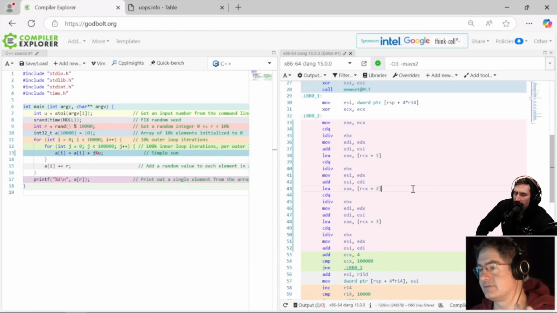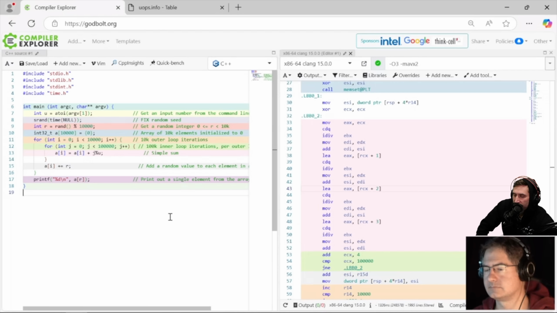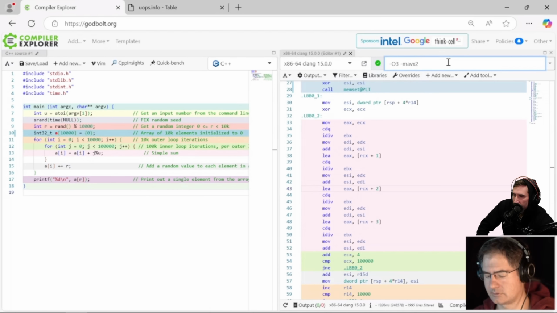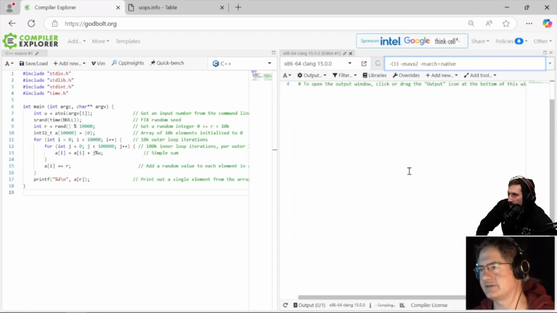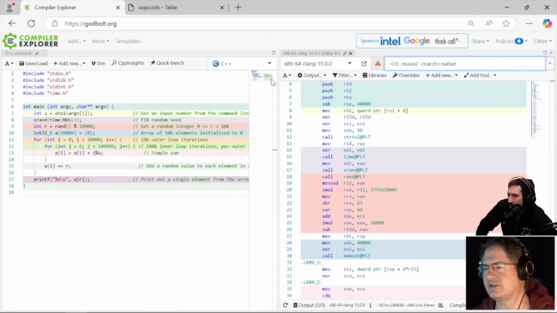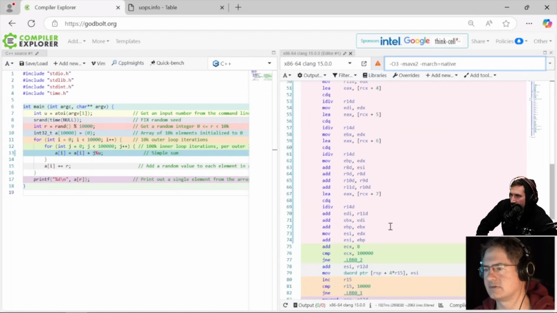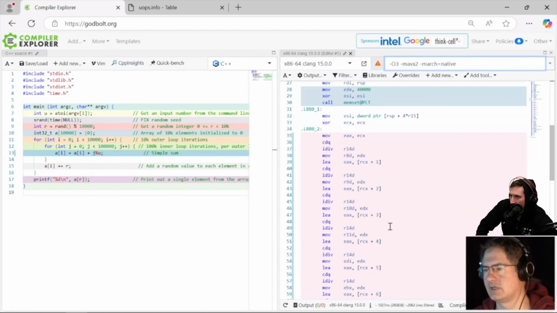But in this case, can I ask you to execute one more set of commands? I've seen this pop up in chat like 50 times now. People are saying dash march equals native. I assume that's machine architecture equals native. No, just equals native. For Skylake? I don't know what Godbolt's native is. Neither do I, but people keep saying it's going to do something different. It's going to make a bigger unroll, maybe.